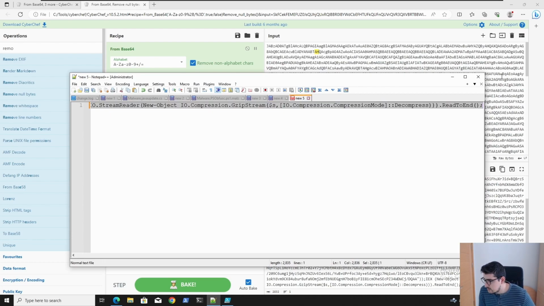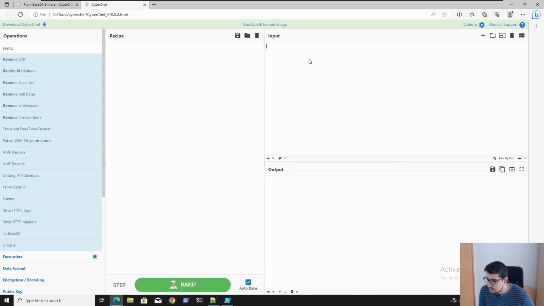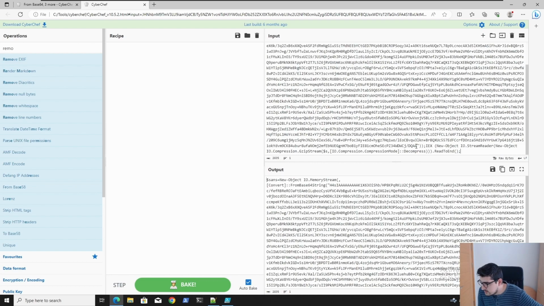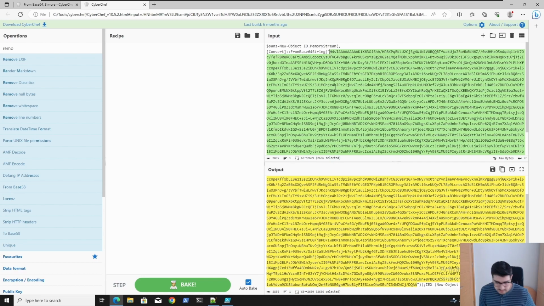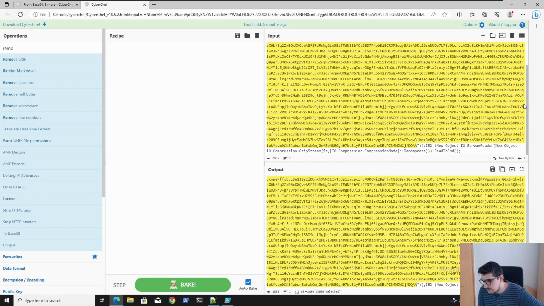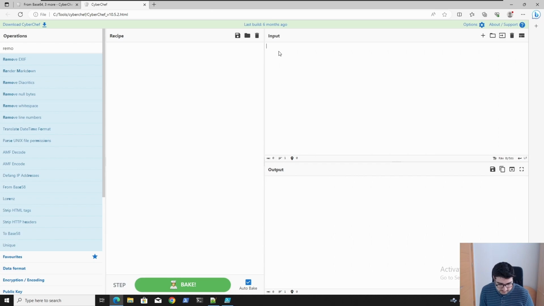So let me copy this one, remove the input again and remove the recipe. Okay, as you can see, there is also another base64 cipher. Let me copy this one. And there is another operator for this one. This is called gzip stream compression mode decompress. So after we do from base64, we need to use gzip to decompress as well. So let me remove all this and just paste the base64 part of the code.